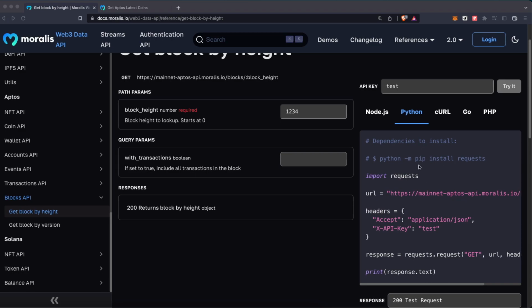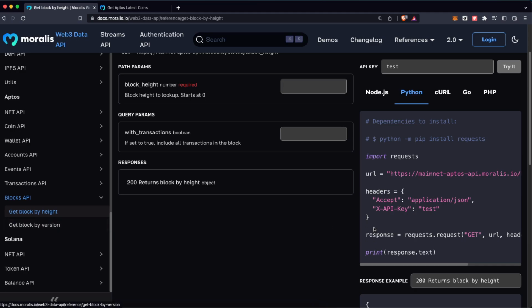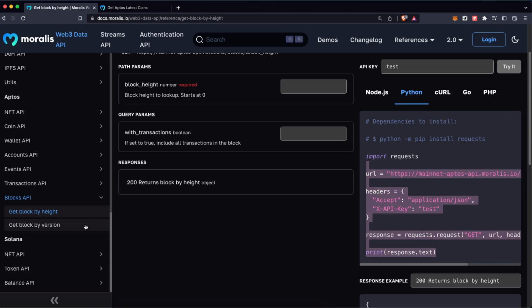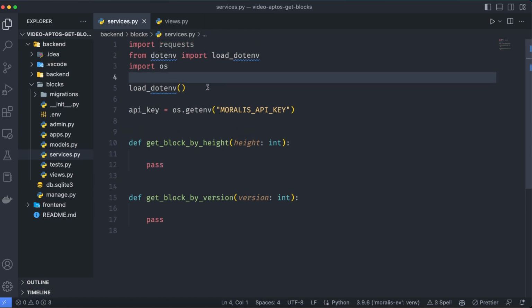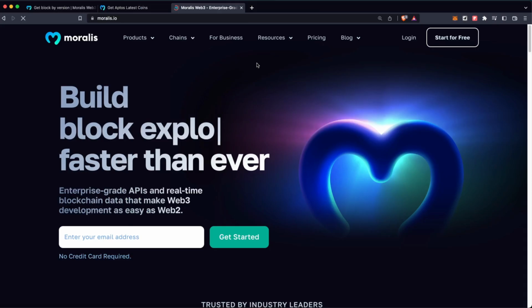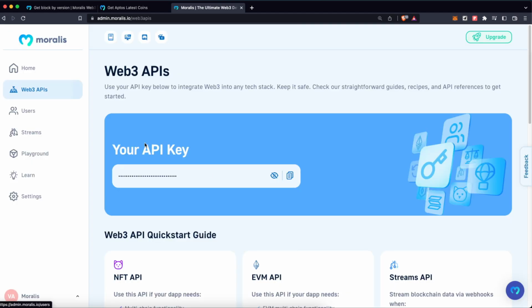On today's tutorial, we are using Django as our Python development framework for the backend, and we are going to create the frontend using React. And as you can see here, both endpoints require a really small amount of code. So let's continue. As you can see here on my Django project, I already have a file called services.py on which I set up my Moralis API key. If you don't have a Moralis API key yet, please go to moralis.io, create your free account, and here in your admin panel, you are going to get access to it.